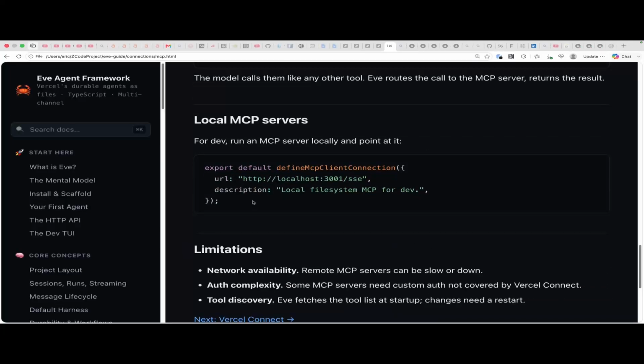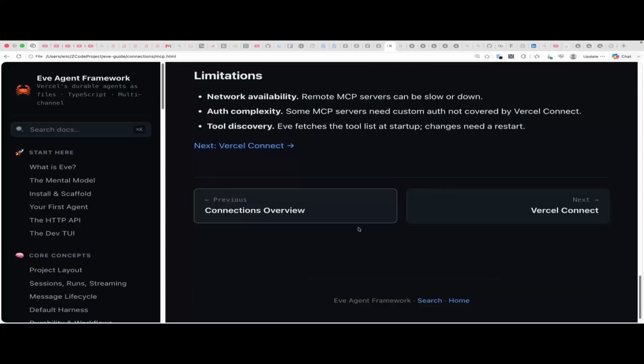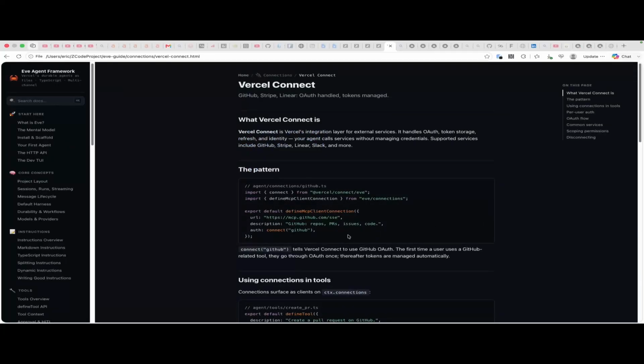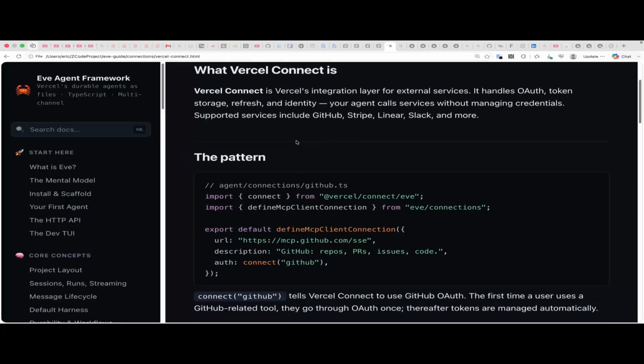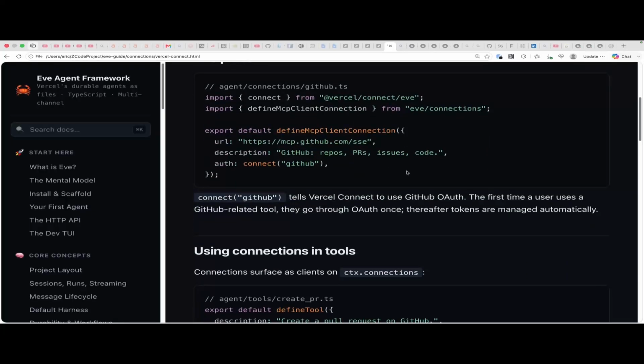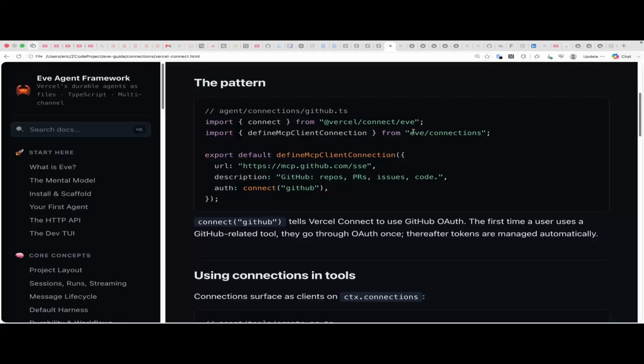So for local MCP servers, look at how you could connect. Very, very similar. Vercel Connect is an integration layer for external services within Vercel. It enables you to connect to services like GitHub, Stripe, Linear, Slack, and more. And then this is the pattern. Just like you saw, the auth is connect GitHub. It's going to be connecting using this connect, which is actually coming from Vercel Connect. So it's going to make this connection possible.